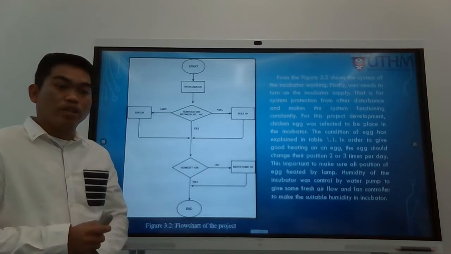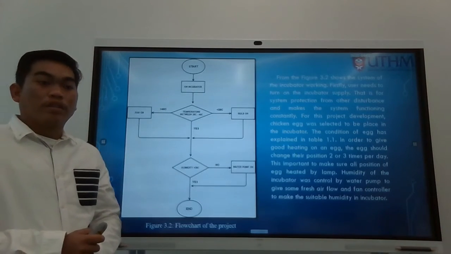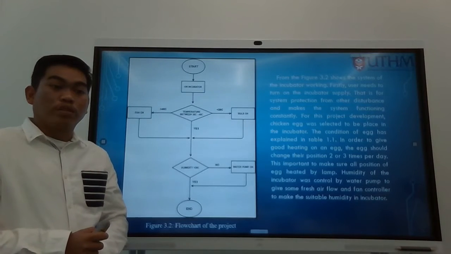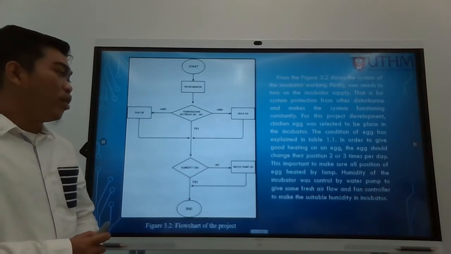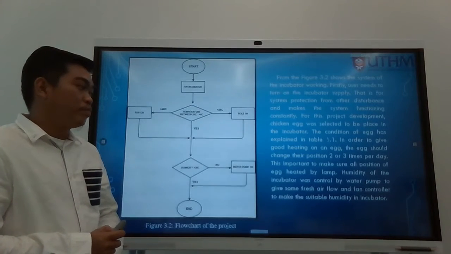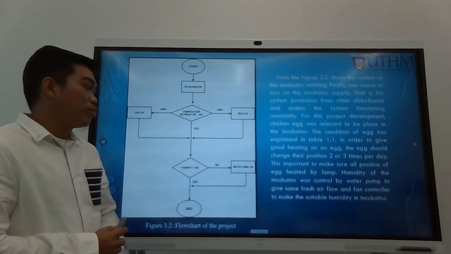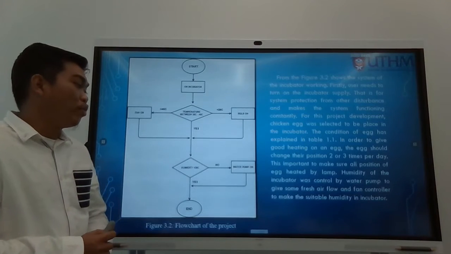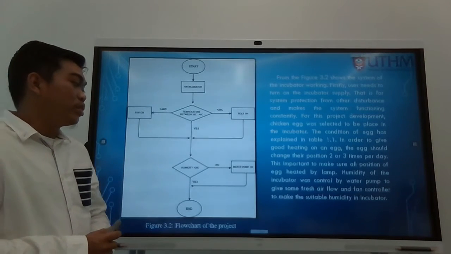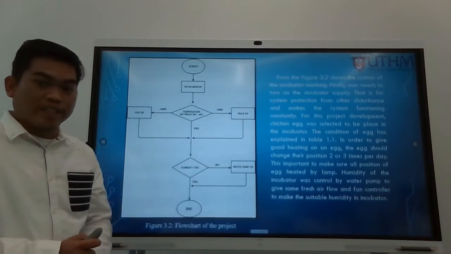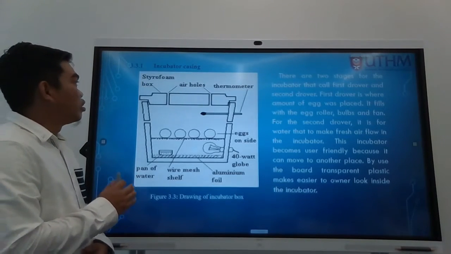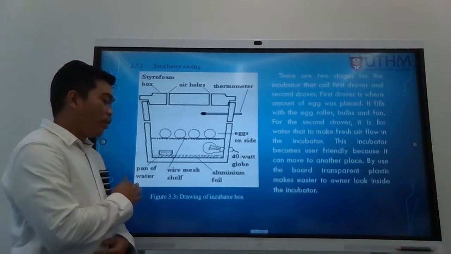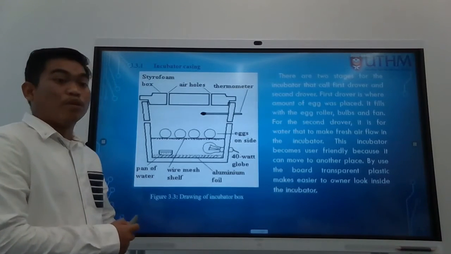In order to give a good hatching, the egg should be turned 2 or 3 times per day. It is important to make sure all positions of the egg are hit by light. Humidity of the incubator was controlled by a water pump to give some fresh air flow and a fan controller to maintain the surface humidity in the incubator. You can see this incubator casing. This is a drawing of the incubator box for my project.